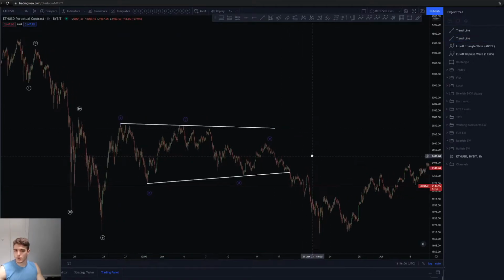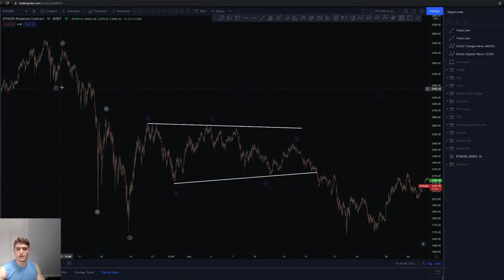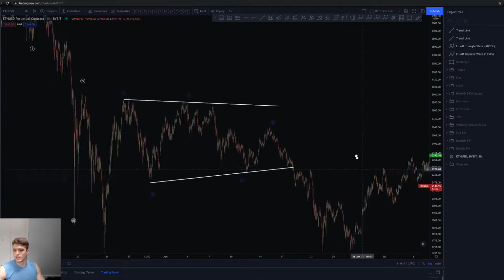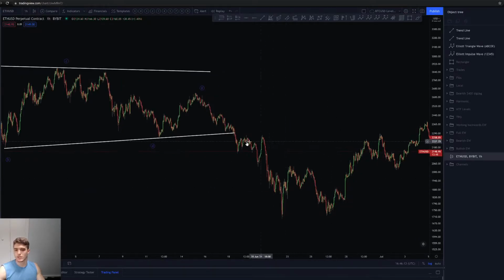And then C gets a little bit more complicated. C is not as straightforward as wave A for sure. But let's go through it together and show you how I subdivided this.